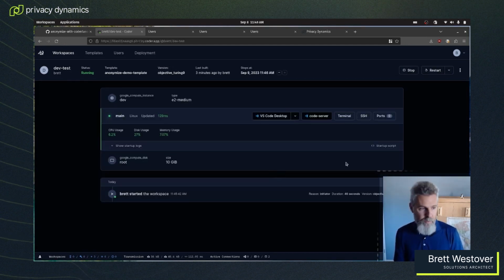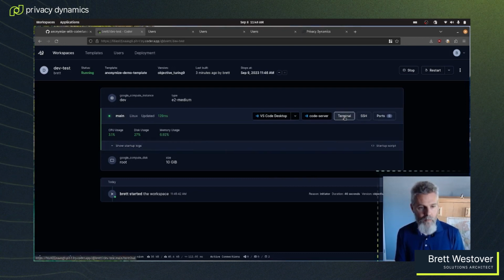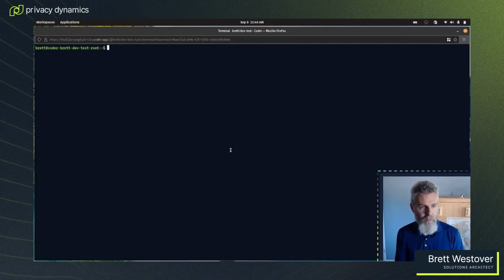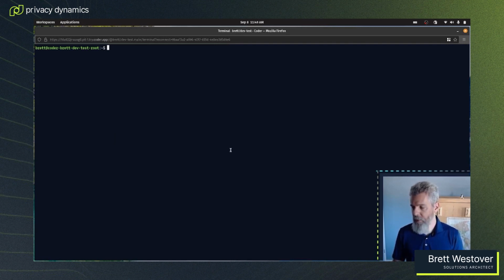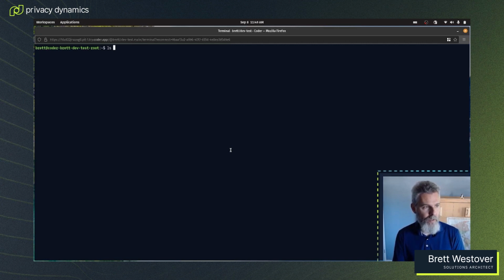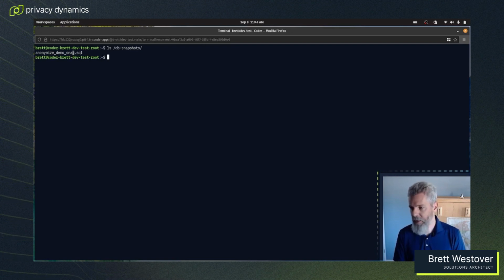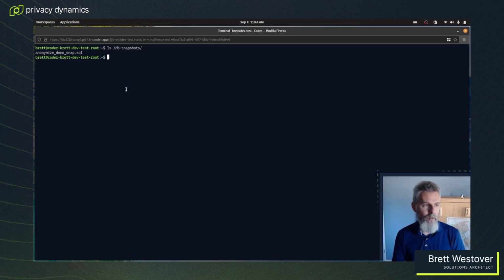Okay, it looks like it's done building. So let's take a quick look and see what we got. I'm going to open up another terminal here. And this is in a totally new workspace that we just created, but it should have downloaded the DB snapshots, and so I'm going to take a quick look at that. So I do have the backup file that we created in the last step. This automatically got downloaded to the workspace. And I've also got the repo here.